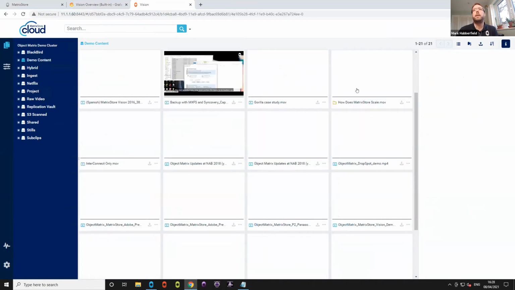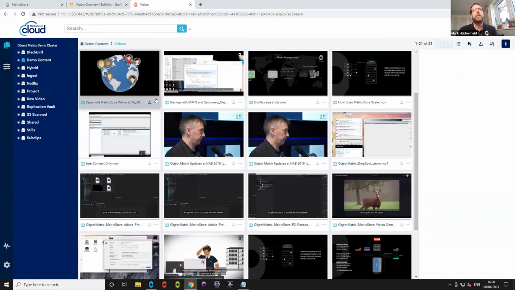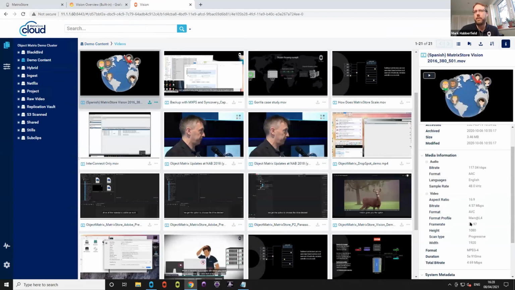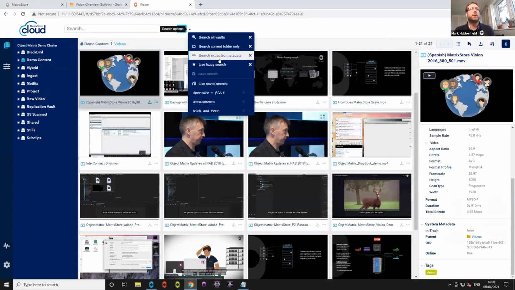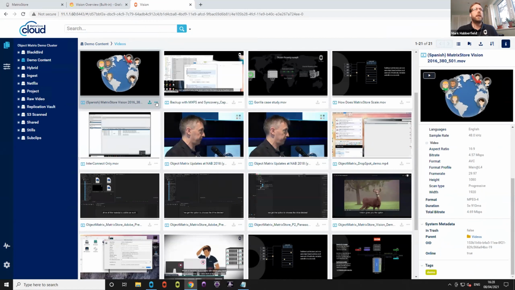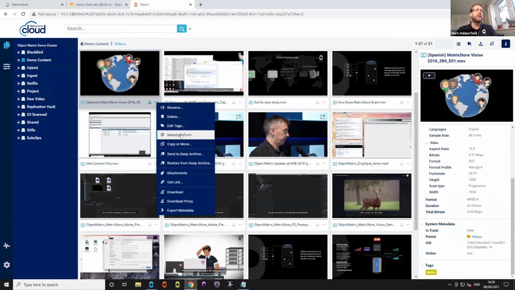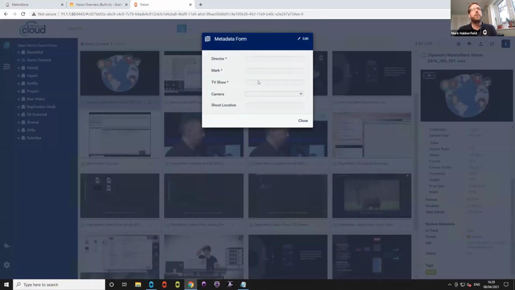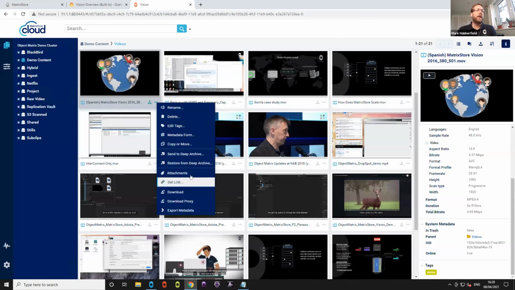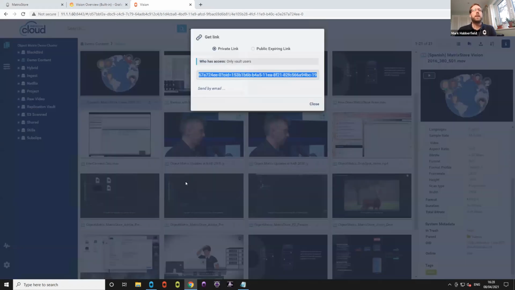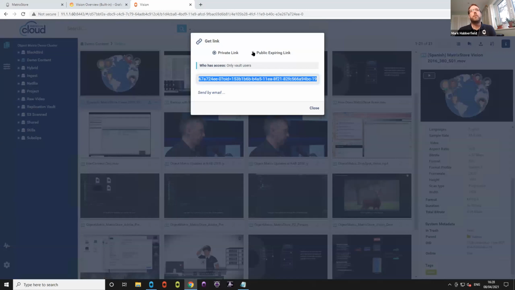I can navigate in. I've got a right-hand panel with all that important metadata extracted, media info, XMP, etc. And I've got the ability to search across all vaults, fuzzy search, extracted metadata, saving all of those important searches, as well as add in my own metadata, the metadata that we want to make sure is on each one of these assets and available to us, as well as the ability to get attachments and get a link. That could be a local link, private link, or a public expiring link.